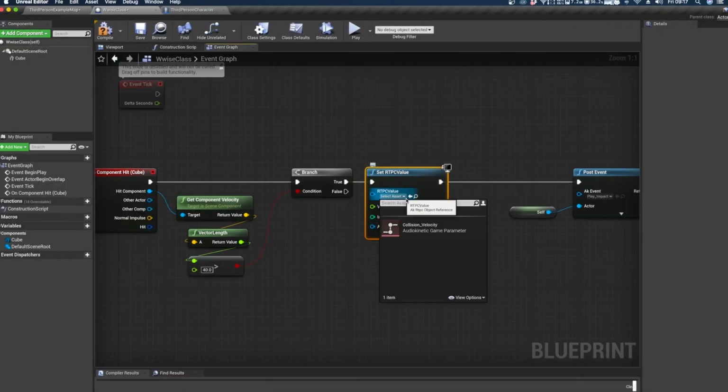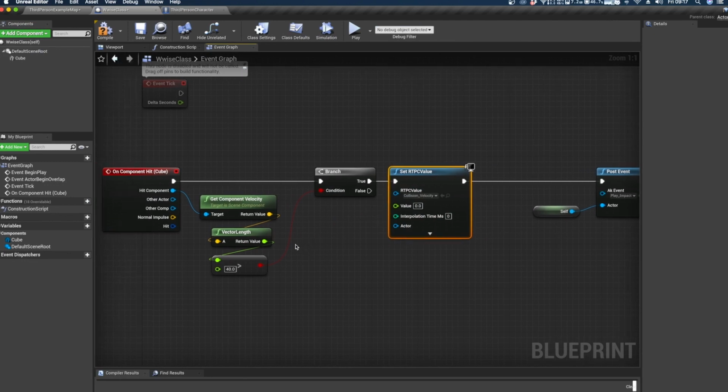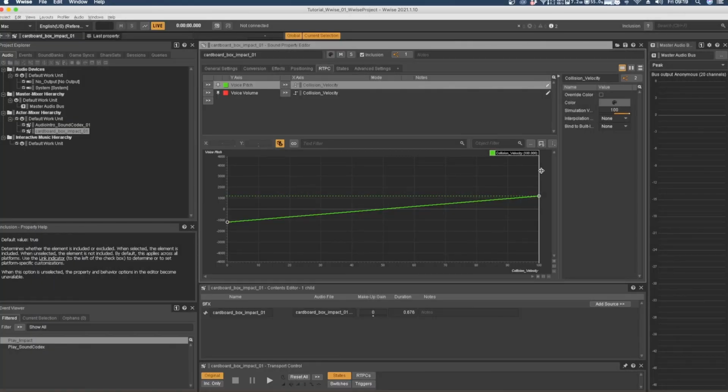Now I can set the collision velocity inside here, and I can send the vector length to the actual value of our set RTPC. Before doing so, of course, we could connect this vector length straight to the value input, but this will produce extreme values. Now remember this pitch, which is one octave above the original audio file pitch, which is set to 100% of the collision velocity.